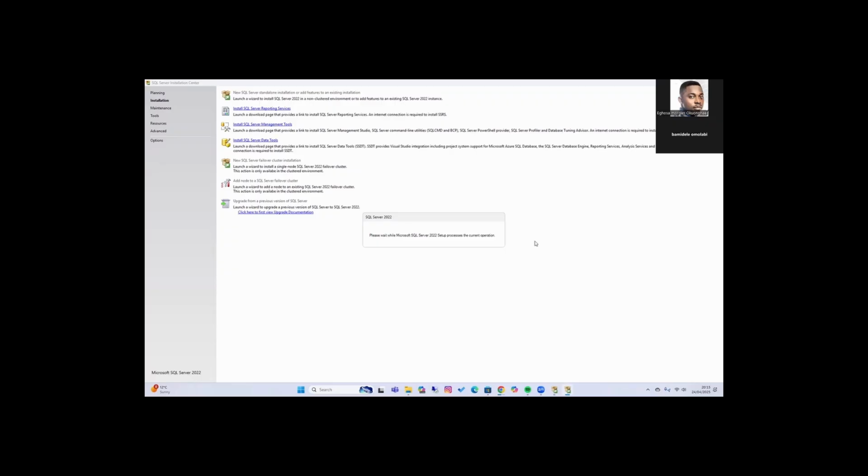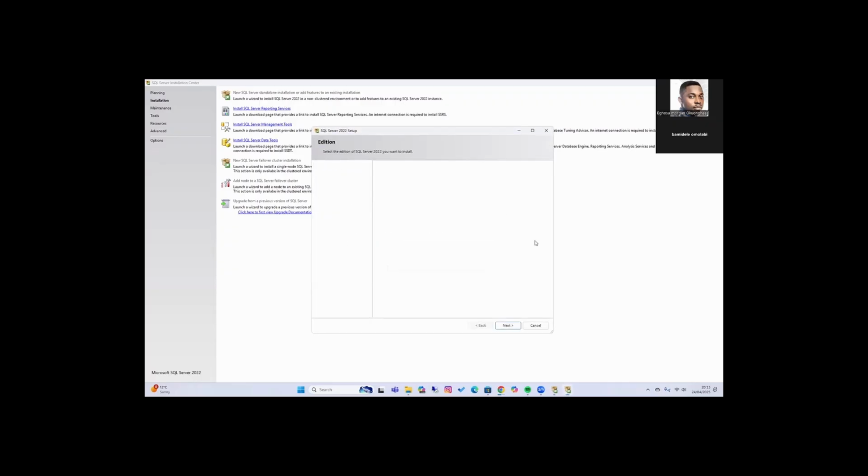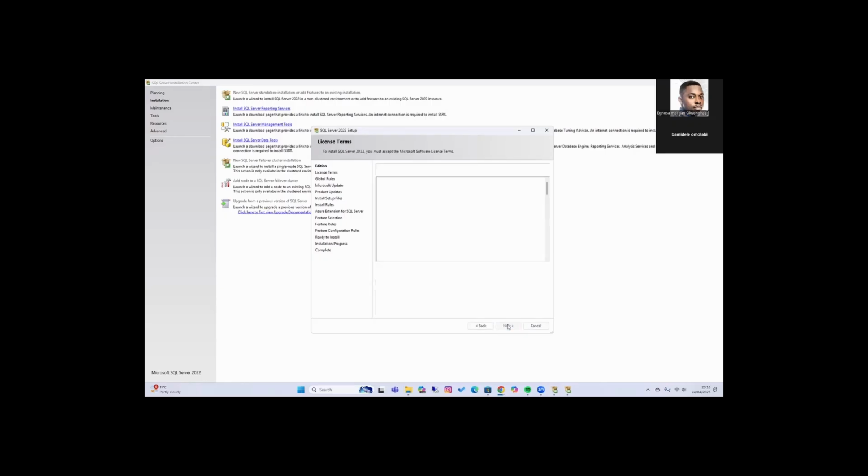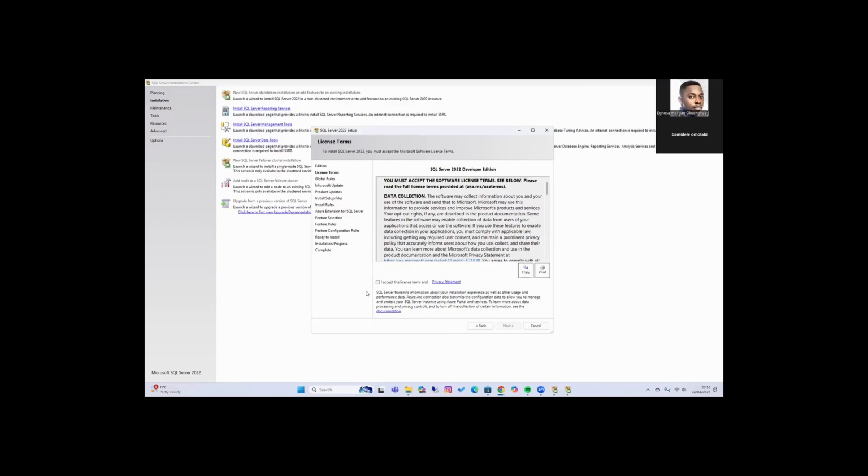What is it saying there? Edition. Select the edition of SQL Server 2022 you want to install. Developer. Good, that's what we want. So click next. Leave it as Developer, the free one. Next. You must accept the license terms. Yeah, accept. Okay. Next.